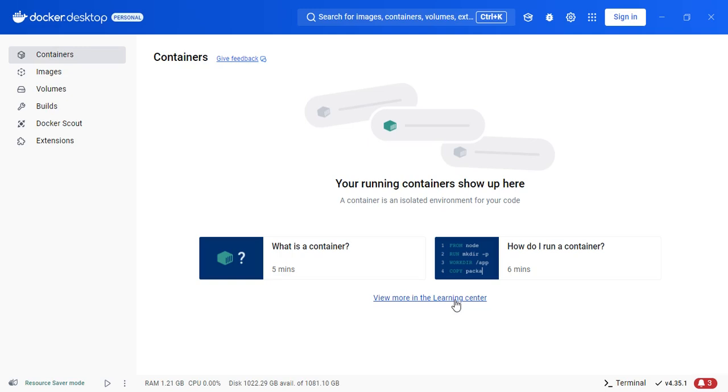Hi friends, welcome back to my session, and in this session we are going to learn about how to build and run custom image in Azure App Services.